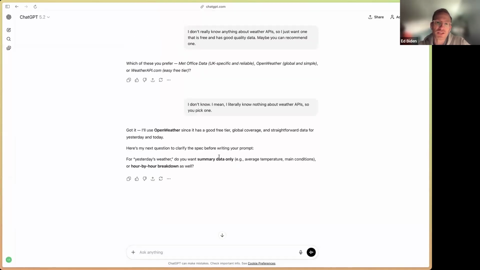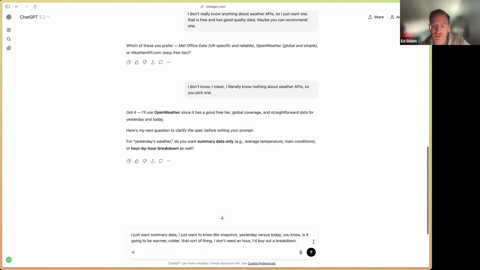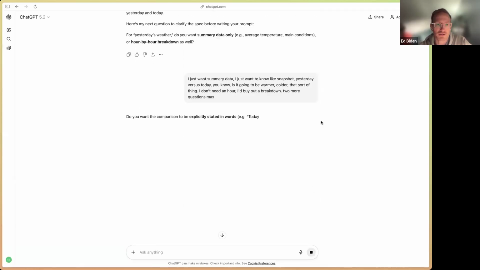Okay, it's going to use OpenWeather. I do actually know a bit about weather APIs now because I've done this a few times, but let's see. Next question. For yesterday's weather, do you want summary data only, average temperature, or an hour by hour breakdown? No. I just want summary data. I just want a snapshot, yesterday versus today. Is it going to be warmer, colder? That sort of thing. I don't need an hour by hour breakdown. In fact, two more questions max. Let's not spend the whole time answering questions.